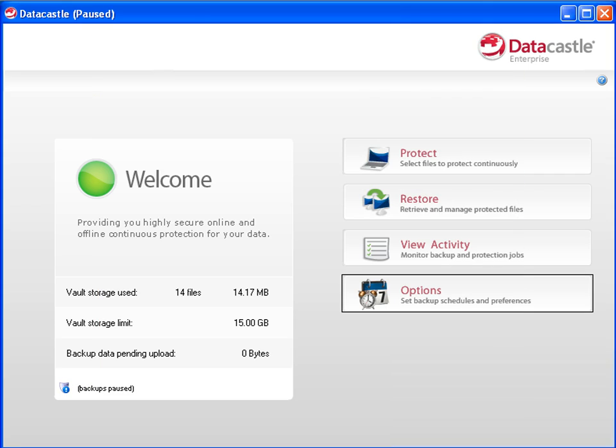Click OK and you will return to the main screen. Note that the Data Castle icon changes and says Backups Paused, reminding you that backup scheduling is enabled. Remember, you can always open the help file for more detailed instructions on any Data Castle feature.